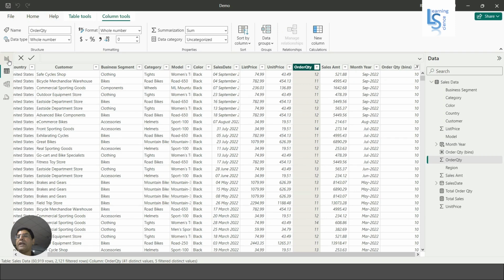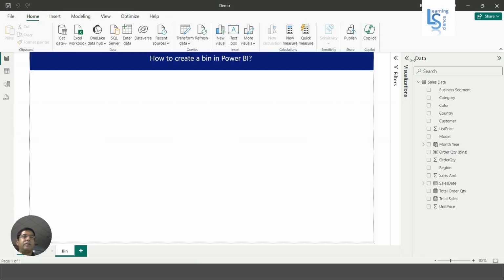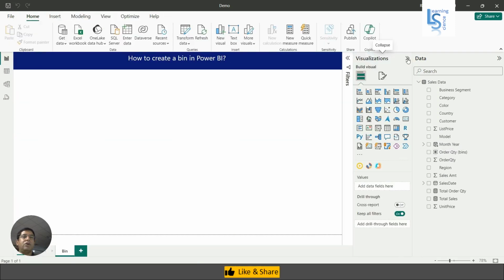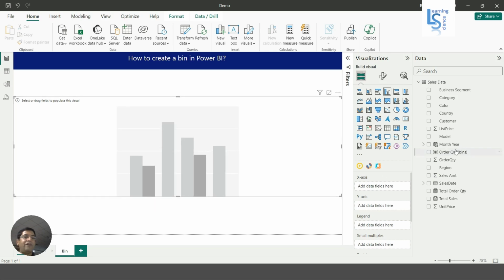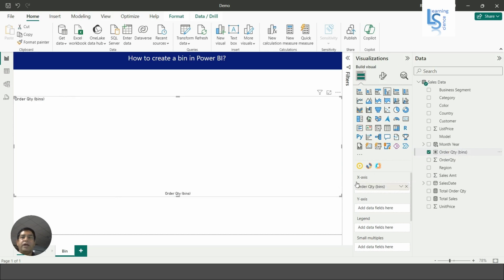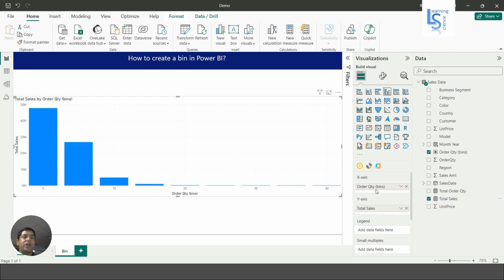Now let me add one visual here, a column chart. On the x-axis, I will add the order quantity bin, and on the y-axis, I will add total sales. So I want to see the order quantity versus total sales.